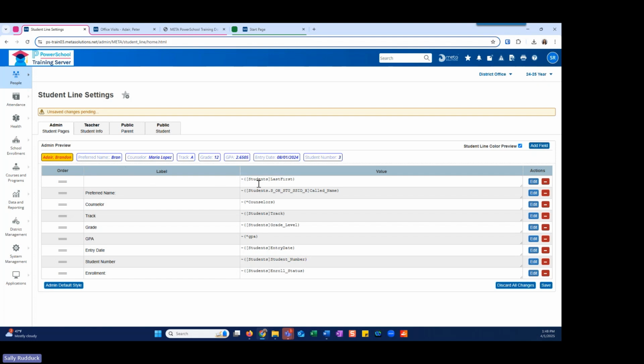With student line, you'll see here it is using data access tags. So you are able to, within your student line, display data access tags as needed within your district. We have GPA, we have counselors. Again, previous information that wasn't able to be displayed is now available. When you come to this student line settings, you can add a field by clicking add field, and you'll see this is where you can enter your data access tag.